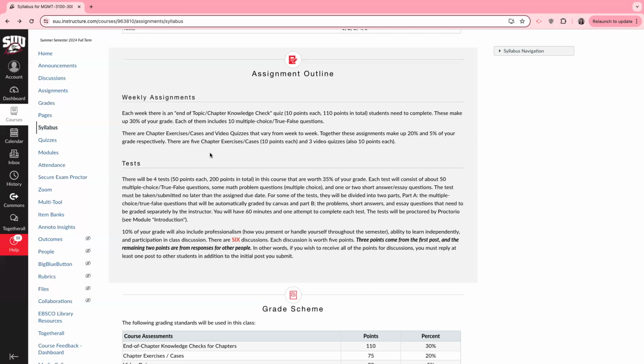The second type is what we call the chapter exercise. These are math problems or case studies. The chapter exercises and cases make up 20% of your final grade. We don't have an exercise for each chapter we learn. We only have 5 exercises in total across the entire semester. We have chapter exercises for chapter 4, chapter 8, chapter 10, and chapter 13, and we have a case assignment for chapter 6. So 5 in total, and that makes up 20% of the final grade.